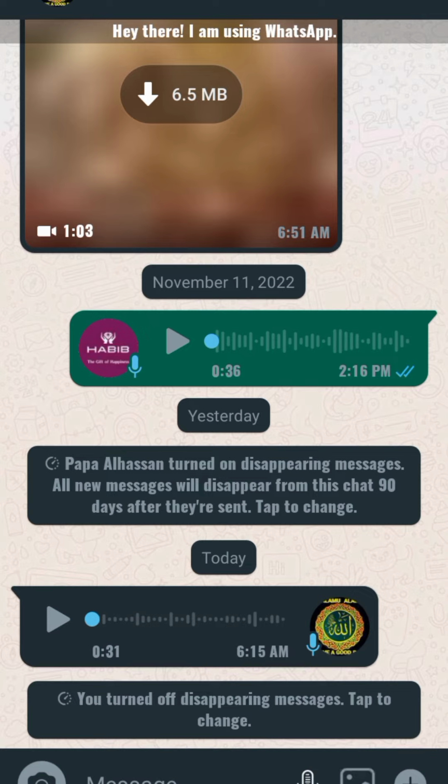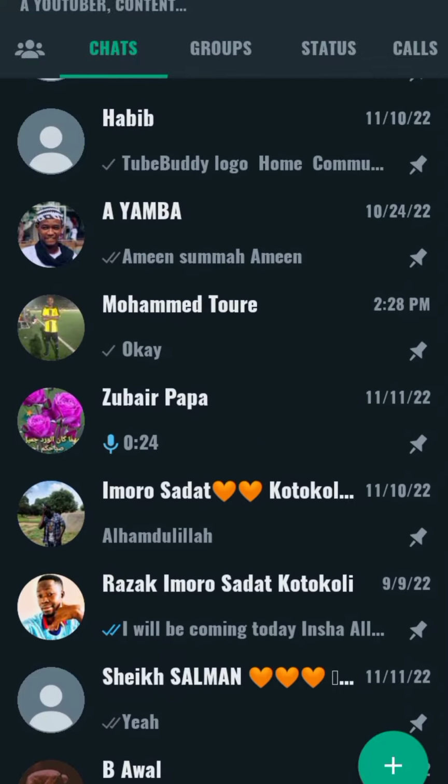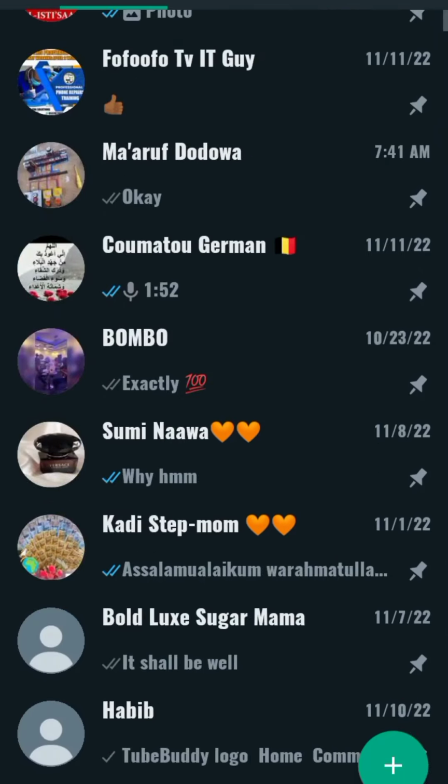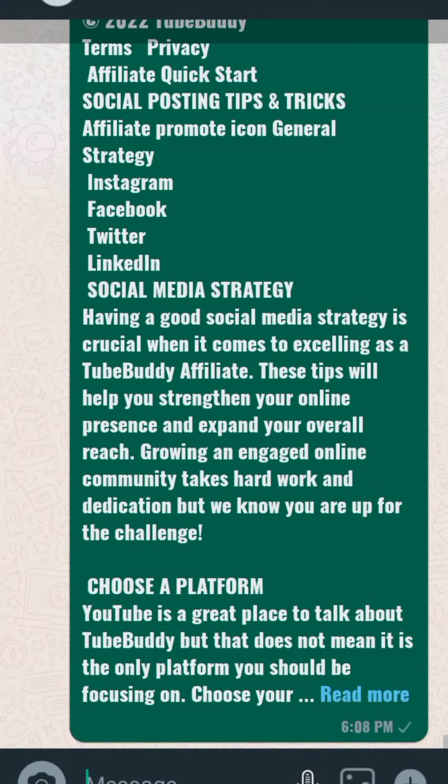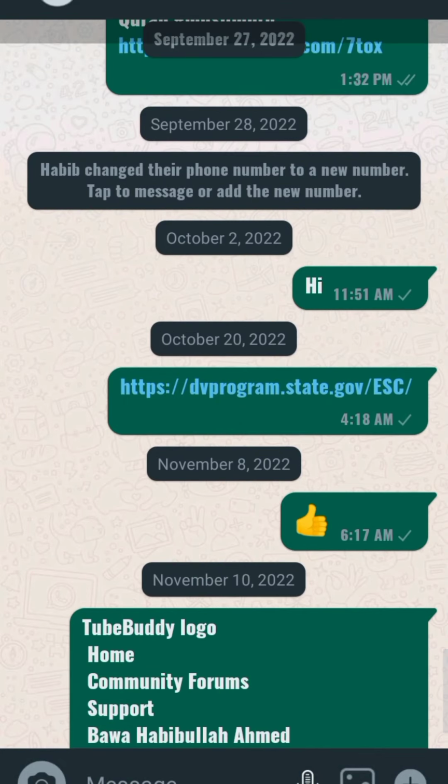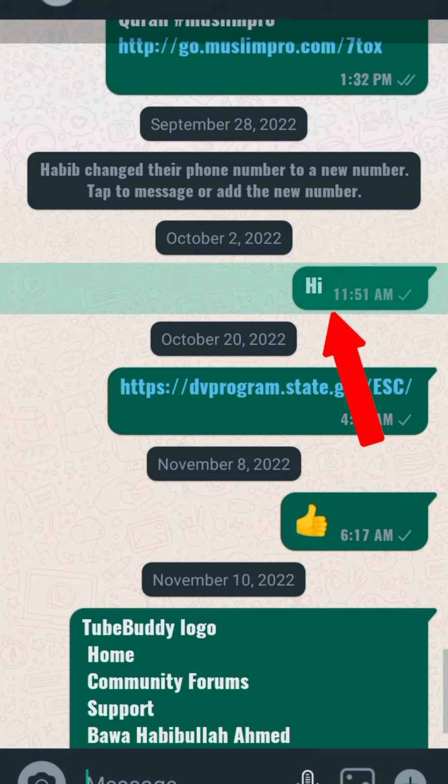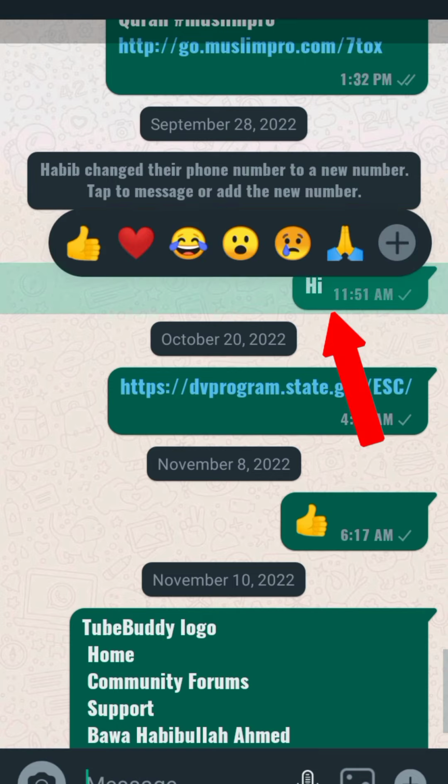So now let's move on to the third one. The third one is the reaction to a message on WhatsApp. How we react to a message. You see, this is like Facebook or Instagram reactions on messages. So let's say someone sent me this. I want to react to the hi, so you long press on it, then these are the reactions. You choose any of them that you like.